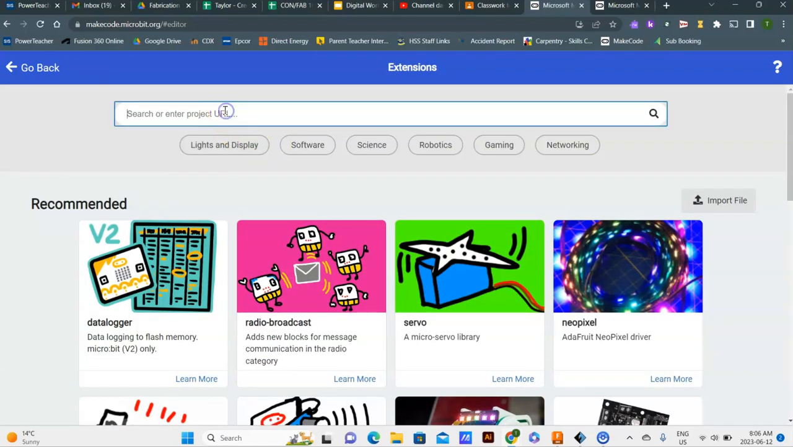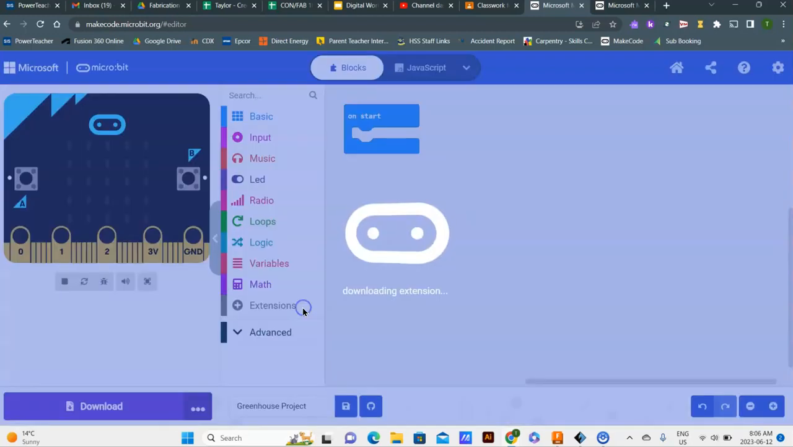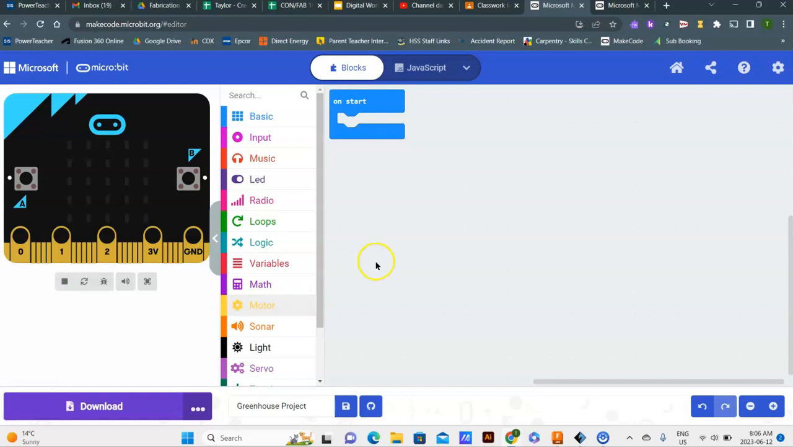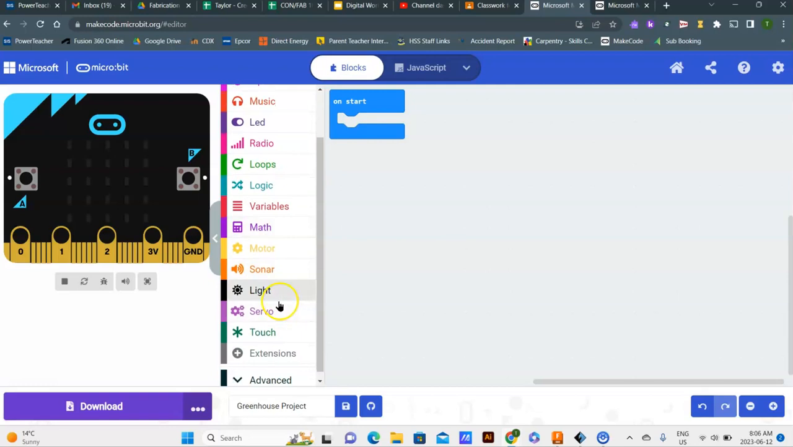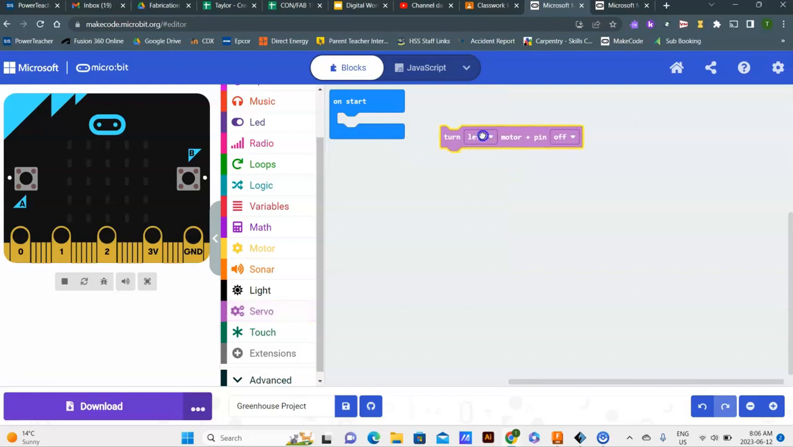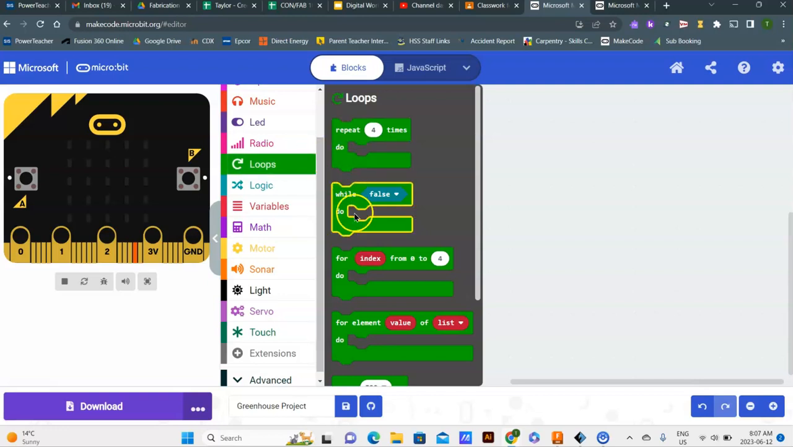So I'm going to hit extensions up in the search bar, climate. We want the energy one. We'll wait for that to load. Perfect. Okay. The first thing that we're going to need is we are going to use the servo. We have to power it up. So on start, we're going to turn the left motor pin on. Okay, and I found that in servo.